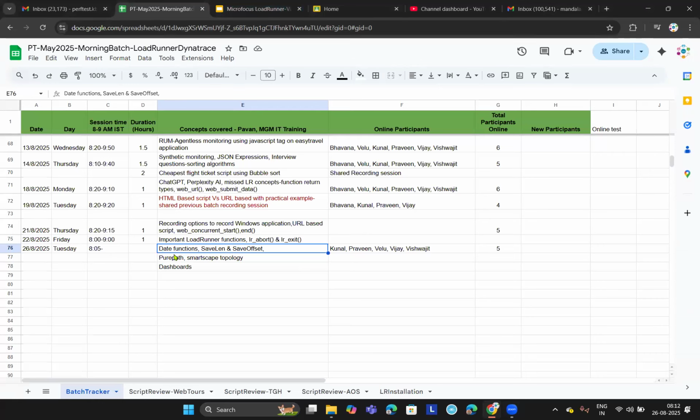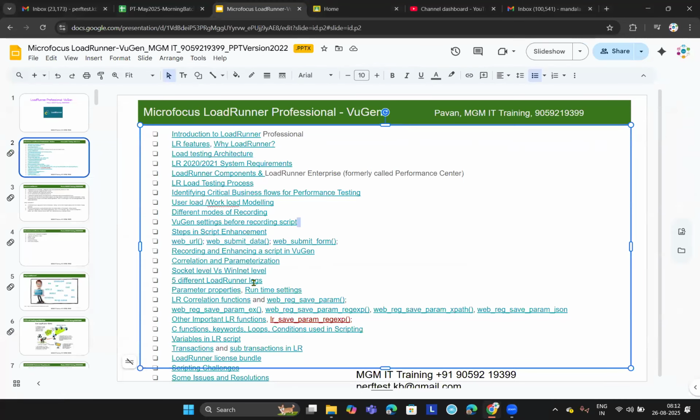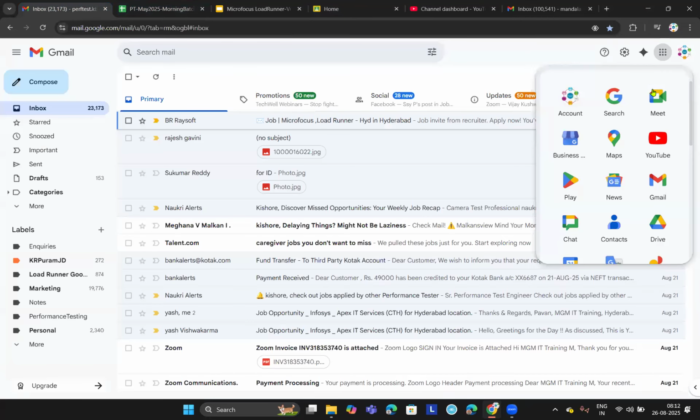So today we'll close all the pending concepts in LoadRunner. There are just a few more concepts, not so important, but some concepts left over or overlooked in LoadRunner, which we will discuss and close. So today we'll discuss date time functions.